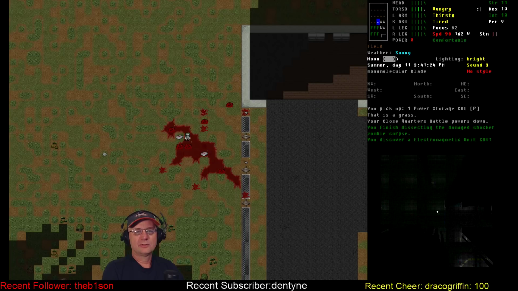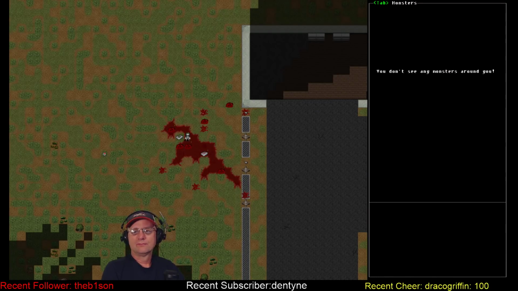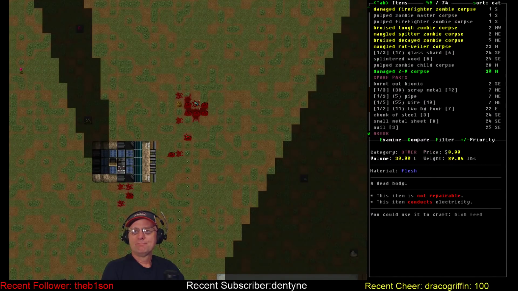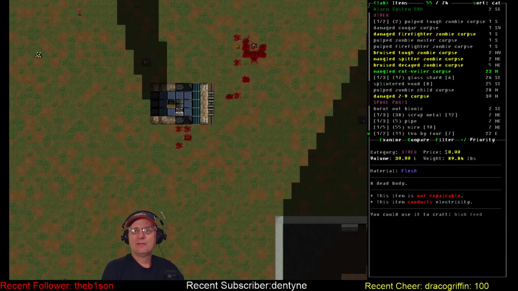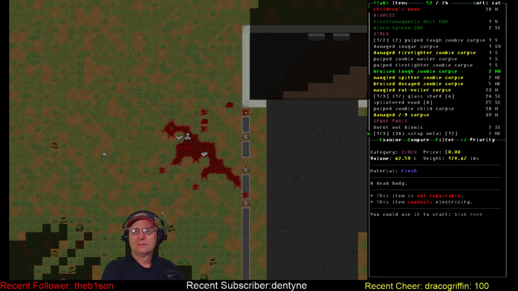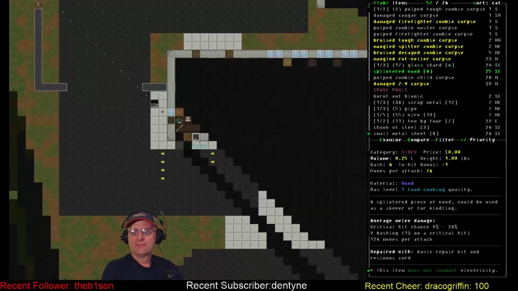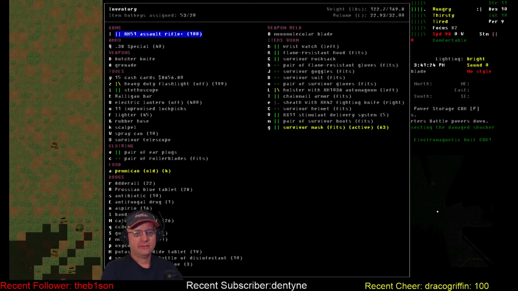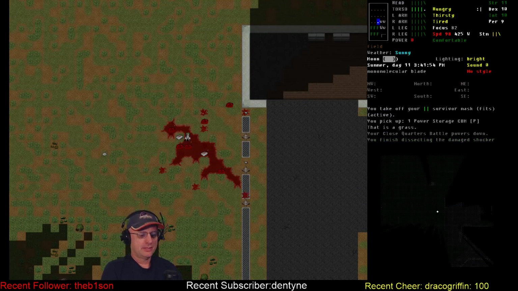Power storage. Alright. Is that it? Really? I think I'm missing... Aren't I missing one brute? Firefighter, master, top spitter... Pretty sure I didn't get enough to... Whoops, there's part of my problem. Still got the survivor mask on.